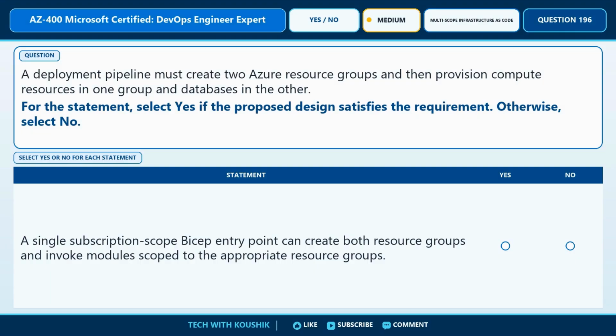Question number 196. Scenario. A deployment pipeline must create 2 Azure resource groups and then provision compute resources in one group and databases in the other. For the statement, select yes if the proposed design satisfies the requirement. Otherwise, select no. Statement 1. A single subscription scope Bicep entry point can create both resource groups and invoke modules scoped to the appropriate resource groups.